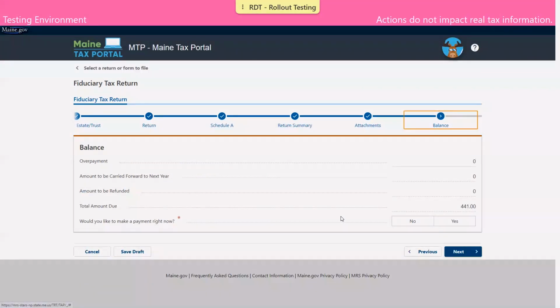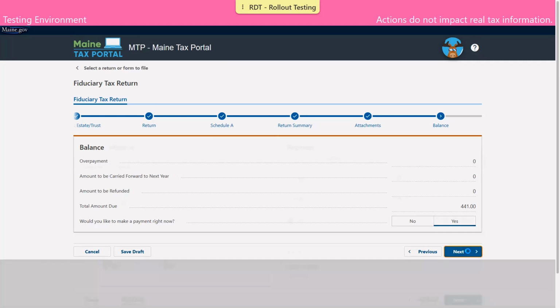Next is the balance screen. Here we can see our overpayment or amount due based on the information provided throughout the return. For this demonstration, we have an amount due, so we are asked if we'd like to make a payment now, and we're going to say yes. And click Next to continue.